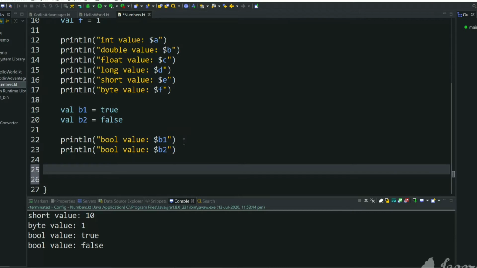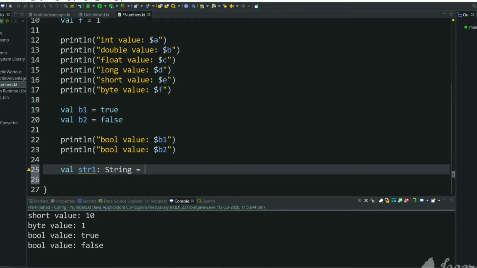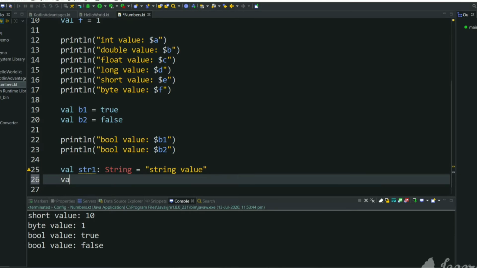There is not much difference in the declaration. We can use val or var, and the variable name string1, and the data type is String in Kotlin, initializing with double quotes. Put double quotes and write any string value. String value 1. Let's declare another variable, string2. Let's name it my channel, Skill Set Go.